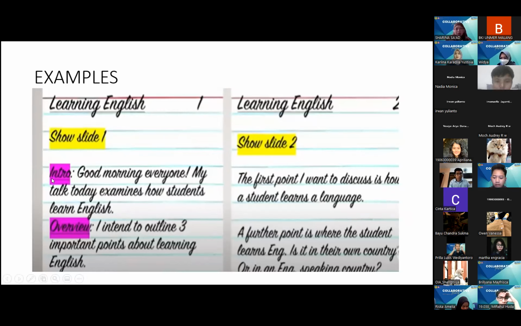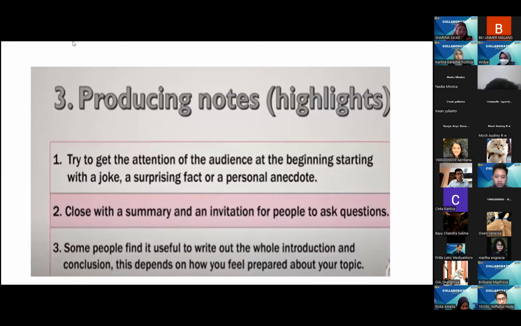When you show slide 1, what are the things that you want to say? For the intro, write briefly, and then for the overview, you can say, for example, I intend to outline 3 important points about learning English. Then for the second slide, write briefly what is the point that you want to focus on. So you can have this. This will help you to develop your fluency, and this will help you not to have difficult moments when you do your presentations. Now, producing notes.